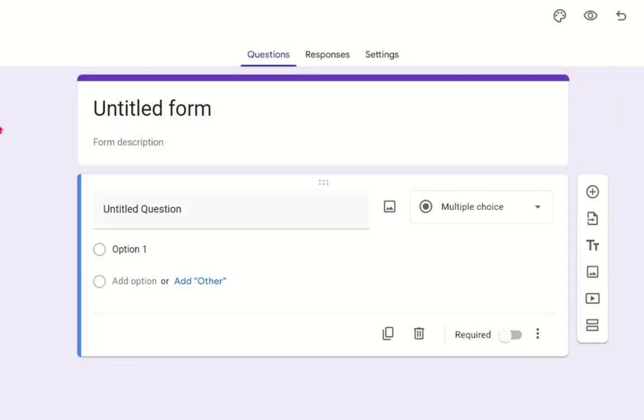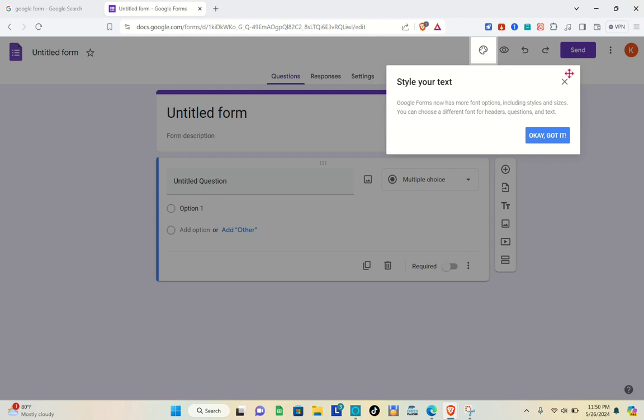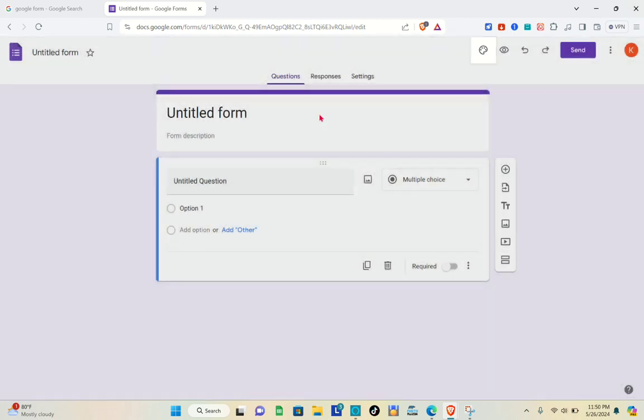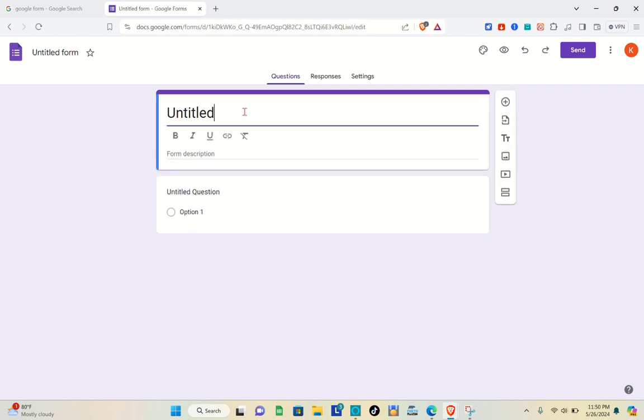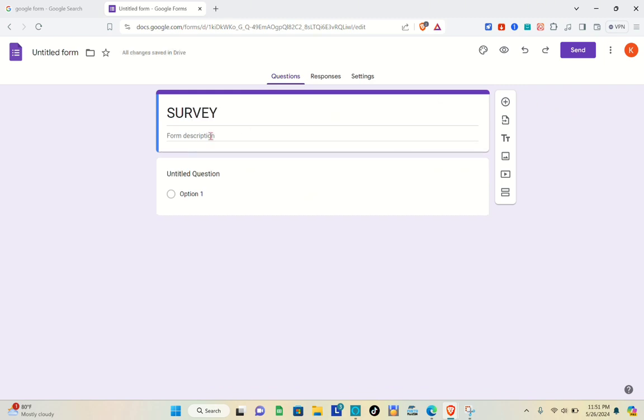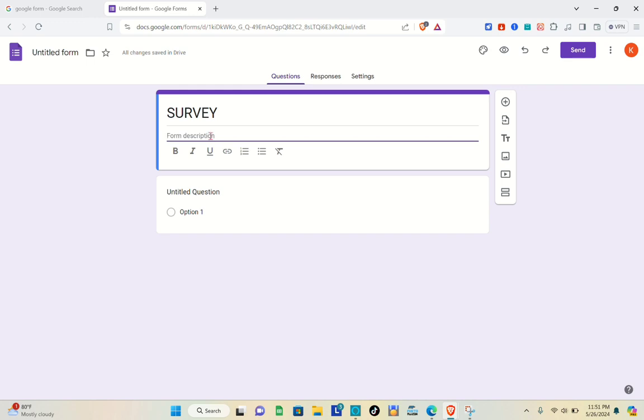And then what you're going to do next is make sure that you have created a title for this survey form or survey questionnaire. So I'm just going to name this one as survey. And of course, do not forget to add a description of this form. Just click on this section over here and then type out your form description.